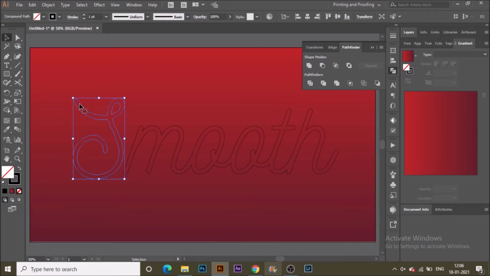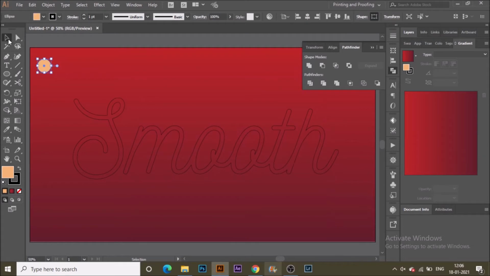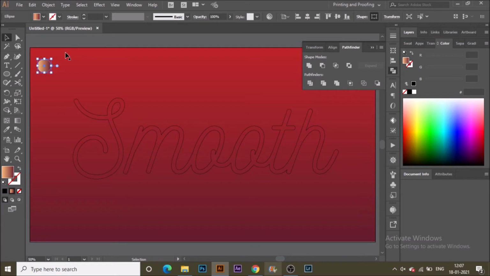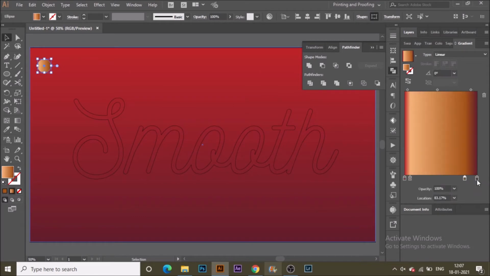With the ellipse tool, I'm going to make a new ellipse here, and fill it with a light skin color. You can copy the color code from here, hit OK. With no outline, I'm going to double click on this color swatch and change the color to a darker tone of the same skin color. This time the code is here. You can just copy it and hit OK, and go to gradient, drag it over there. So you now have a new gradient of light to dark skin tone.